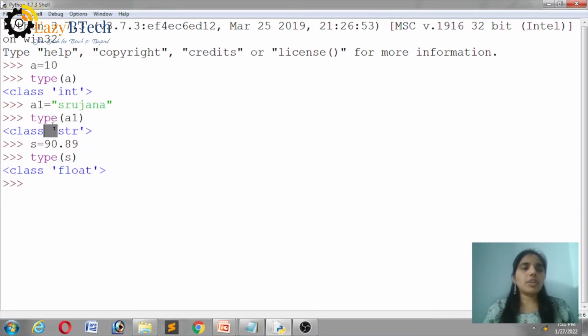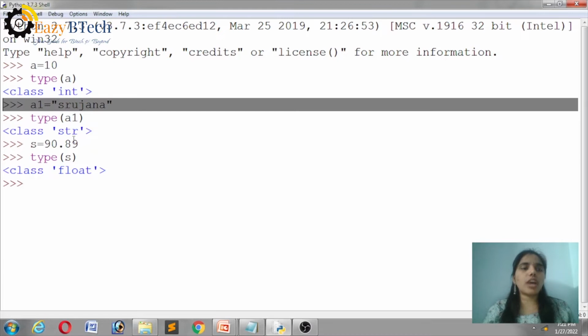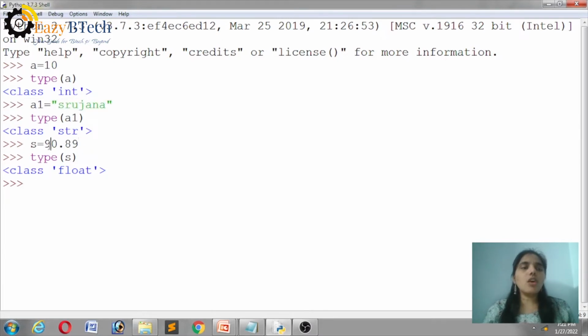So type is a predefined function. Here a, a1, s are the variables. 10, Srujana, 90.89 are the values. Here 10 is an integer value, Srujana is a string value, and 90.89 is a float value. So I want to identify the types of these variables. Here a is an integer type, a1 is a string type, and s is a float data type.